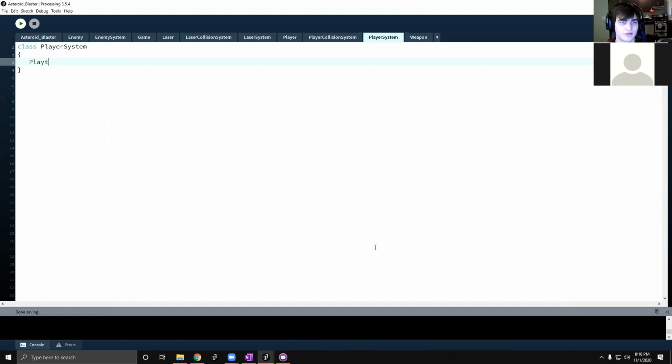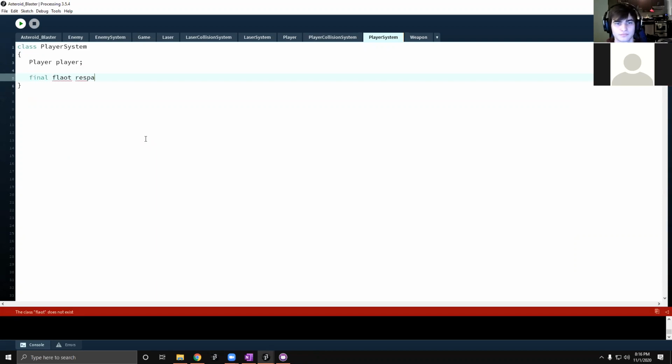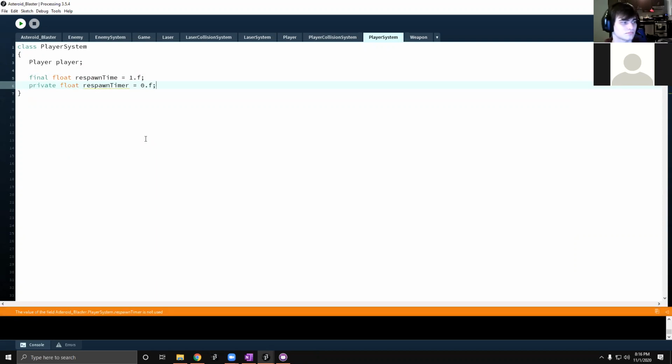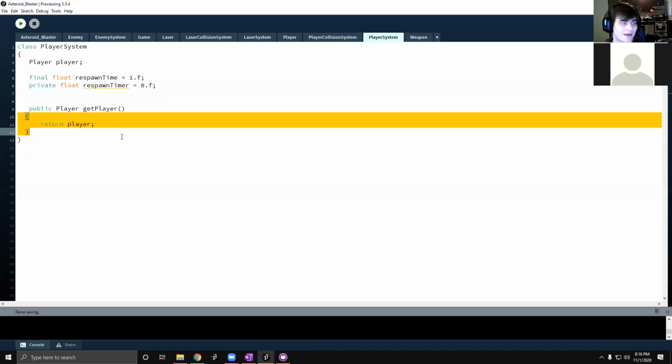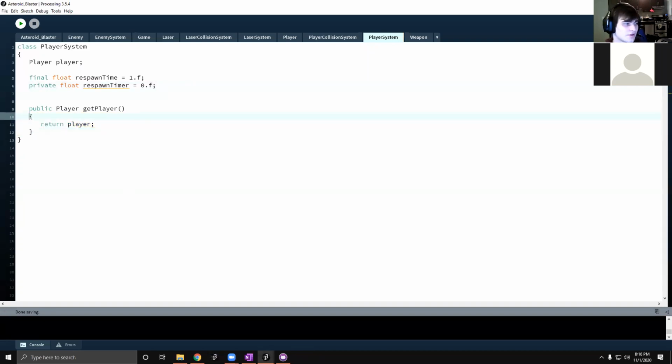So this player system is going to have a player. And then what we're going to do is give it some variables to allow it to respawn. So we're going to say respawn time. This is going to be 1 second for the player to respawn after they've died. And then we're going to say respawn timer. And then we're going to have to be able to get the player so it can get passed to those other systems, like how the other ones work. It's going to have update, and it's going to have draw.